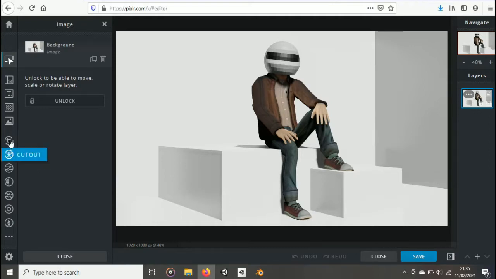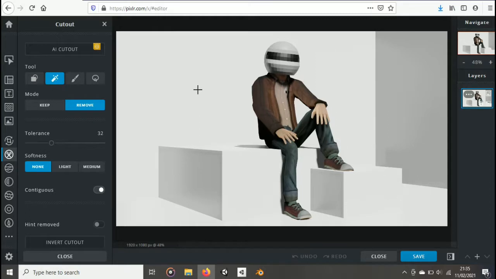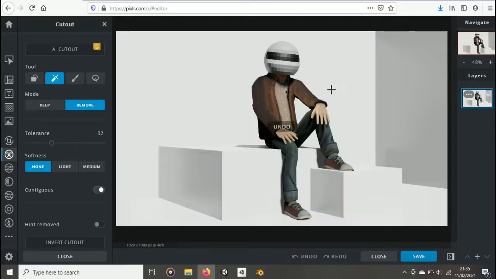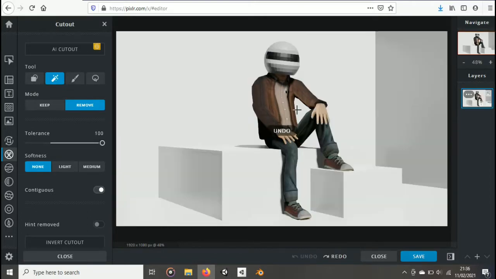One of them that I find to be really useful is the cutout tool. It has AI cutout which makes background removal so much easier. You can adjust the AI tolerance using this slider. More tolerance means more pixels will be removed. So yeah, this is a very neat tool.